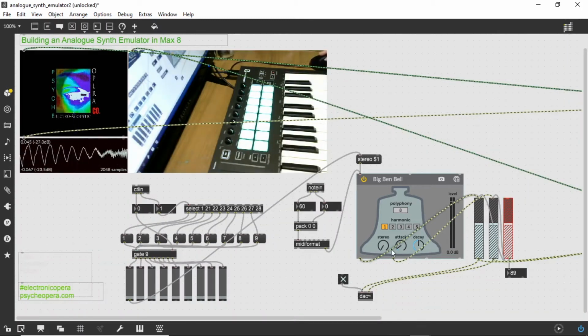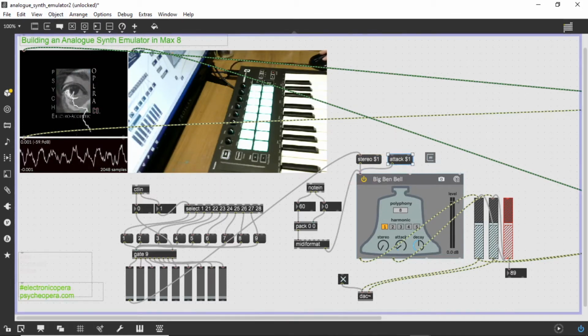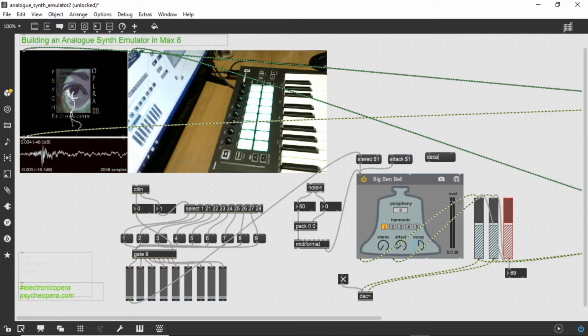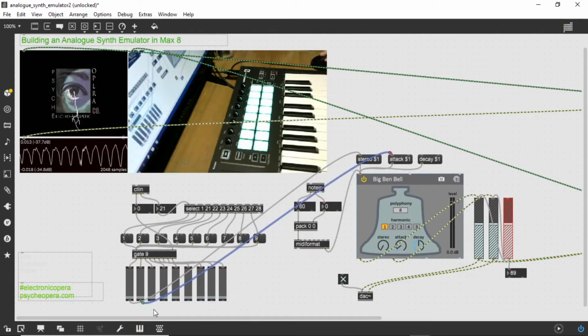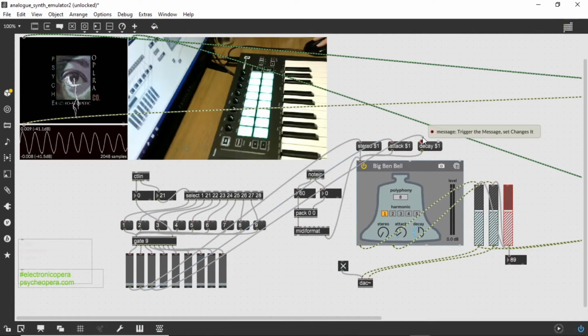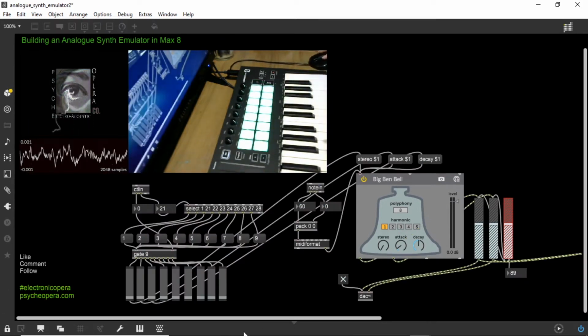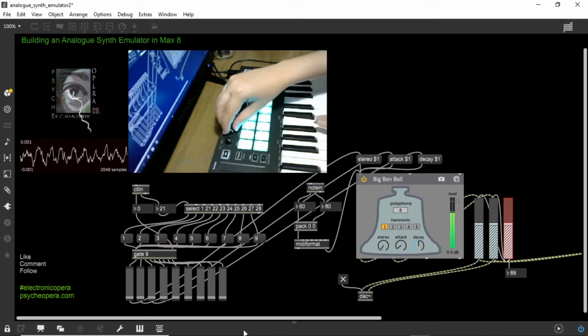Let's make a message for attack and decay as well. So we're going to say attack $1. And we're going to say decay $1. And I'm going to use this first sensor for attack and the second sensor for decay. All right, let's see what we can do here.